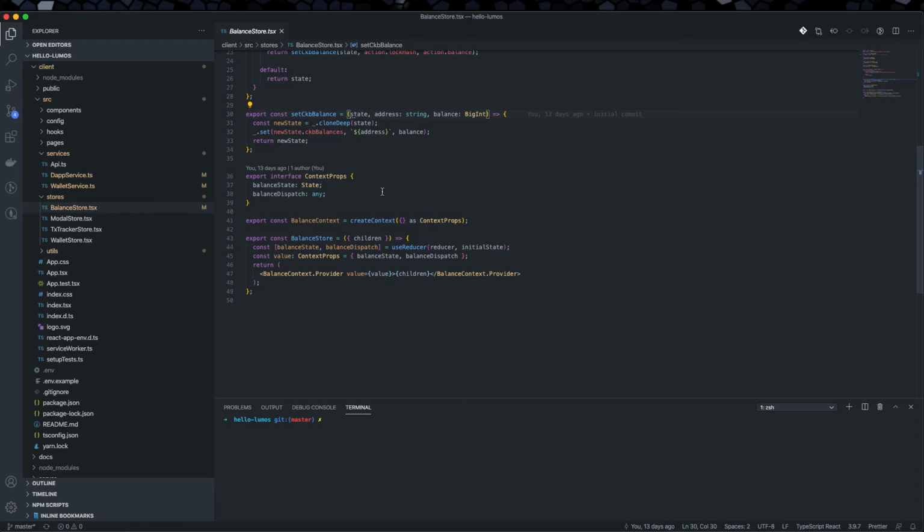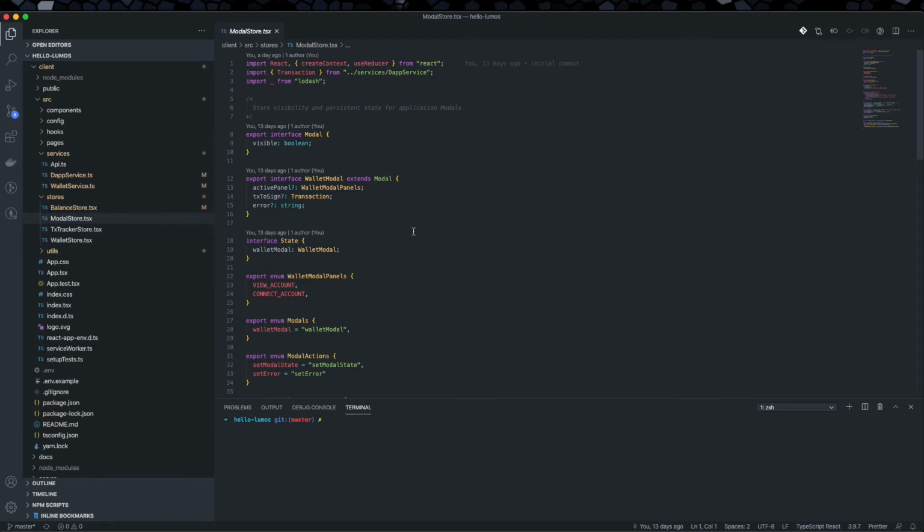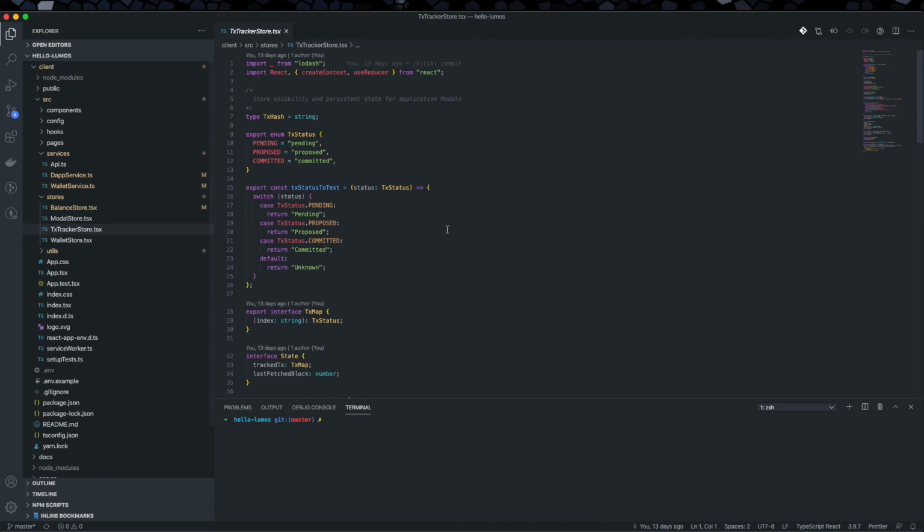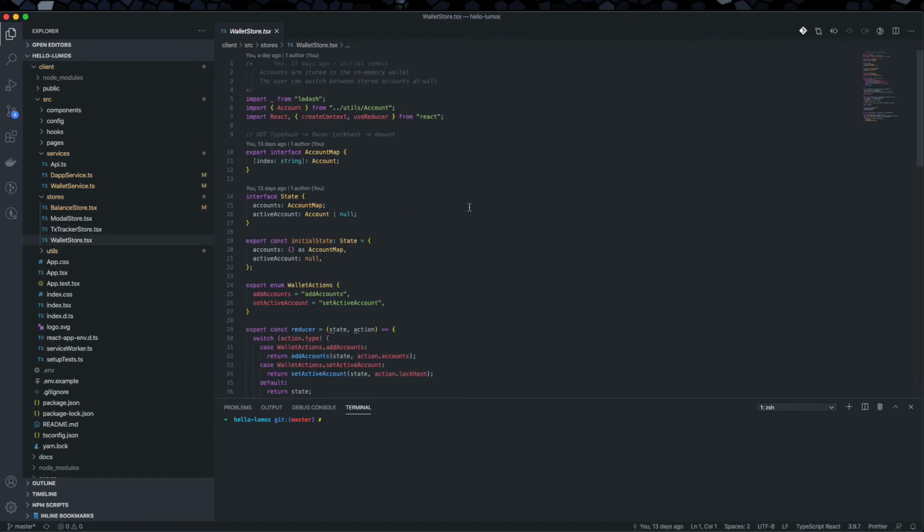There are a few other stores here that follow a similar pattern. The modal store maintains app-level state regarding the display of modals. The transaction tracker store keeps track of transactions that we've made through the UI such that the user is aware of the status of their actions. You'll recognize the transaction statuses here that we discussed earlier in the enum. We also keep track of the latest block number that we fetch data for to know whether we should refetch the transaction statuses in response to a new block. Finally, we have the wallet store that maintains local state regarding the accounts from our connected wallet.